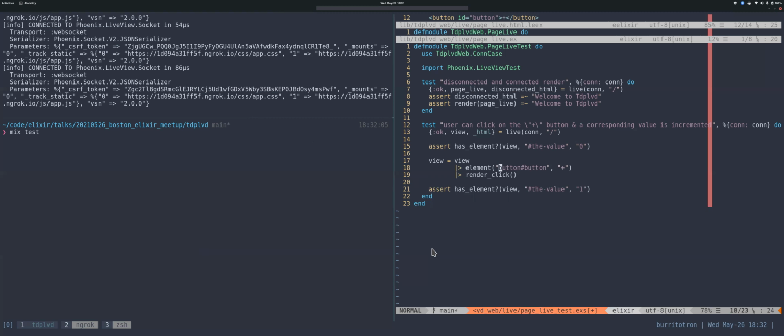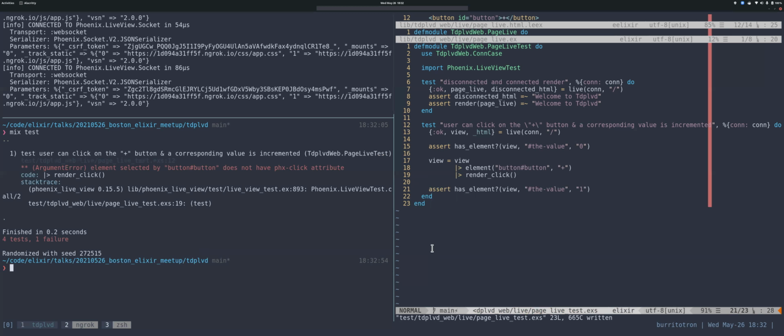The other way to do this is, like the doc said, you can use a regular expression to match against the HTML that's rendered. So now that we have this, we can check that the value is 1. I'm going to test. And look at that, the tests are now going to tell us how to write the code that we want it to write in the first place, as long as we're trying to do it with Phoenix Live, right?